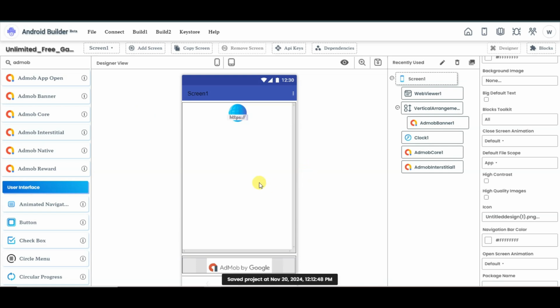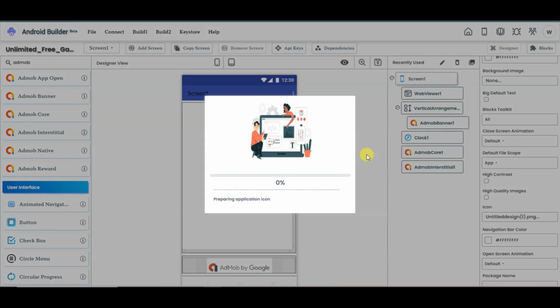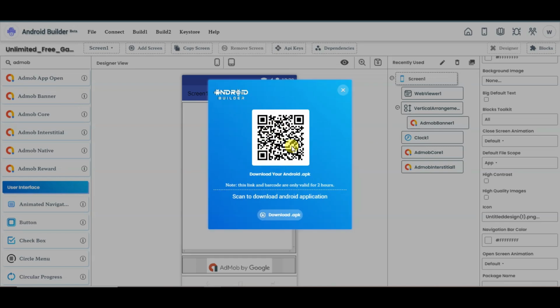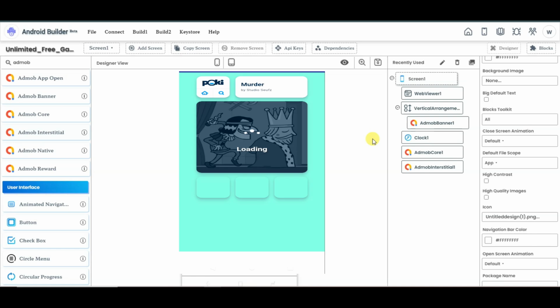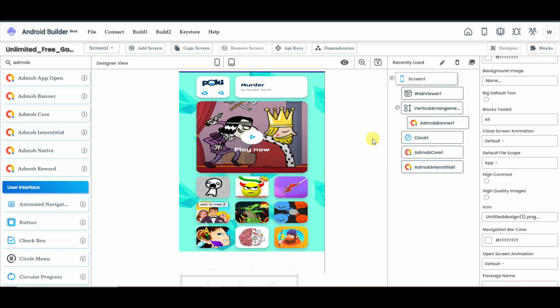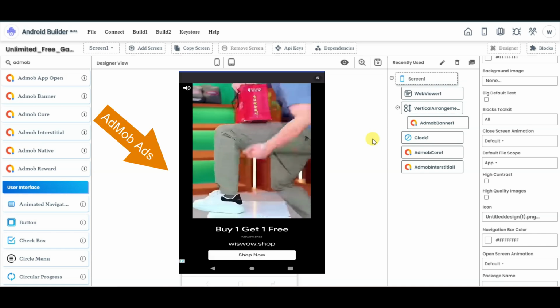Now I'm going to export this app in APK format. Click on build button. Click on Android app button. Guys, it will take some time. Now you can scan this code to download your Android application, or you can click on download button to download this application. I'm going to run this application in my Android device. Here you can see my gaming application is looking great. You can also make this kind of gaming application.